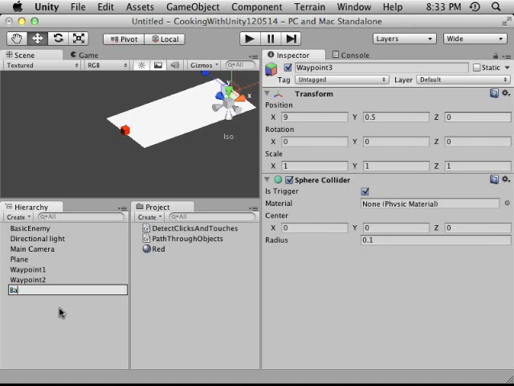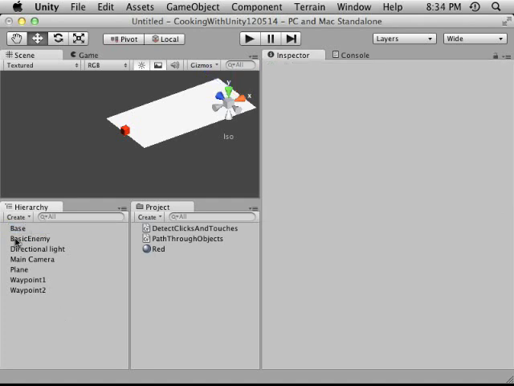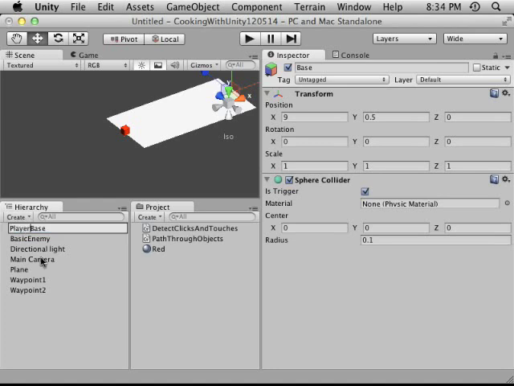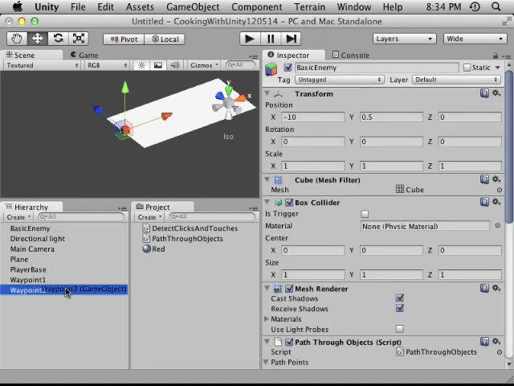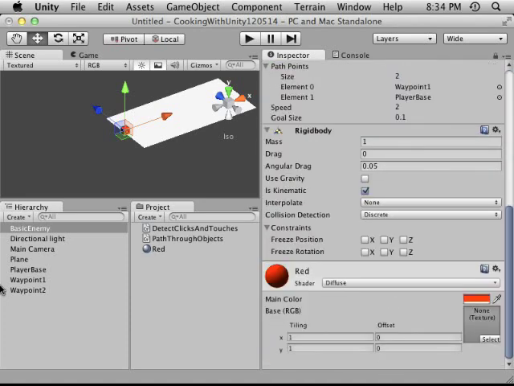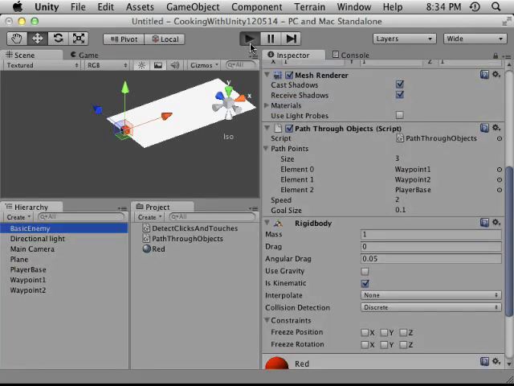I'm actually going to call this base. That's descriptive enough. Let's call it player base. That can mean a lot of different things, but whatever. And we are going to add it to our enemies' waypoint list. Why is it... Oh, I guess I'm renaming the wrong thing. So, waypoint 2... Let's lock this so that we can actually drag these in easily. Waypoint 2, and then we want player base to be the third waypoint. And we'll just make sure that this still works.